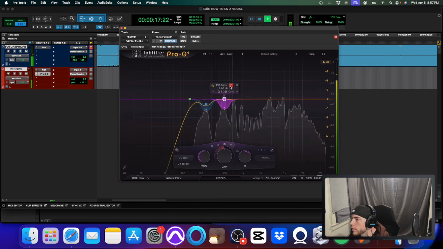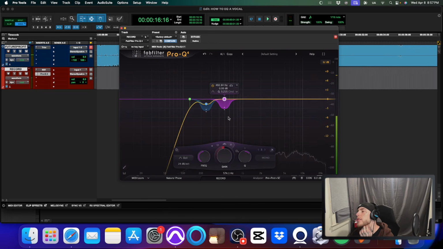And then what I'm going to do here is the same thing. I'm going to look at the band and see when it's moving and when it's not moving.